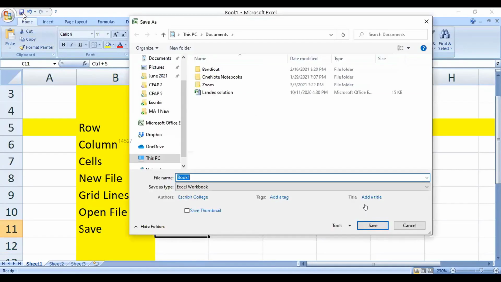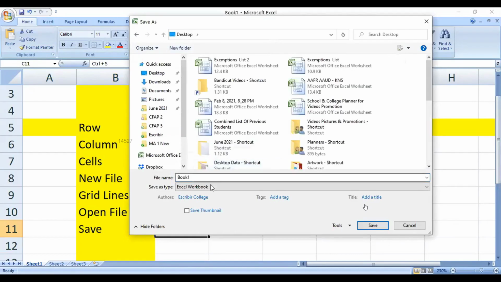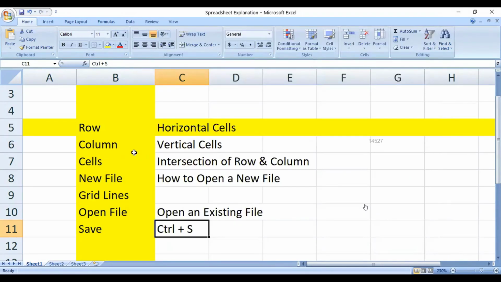So let's say if I click in here, since this file is not saved, it's going to ask me how do you wish to save? So I'm saying the file name, I'm giving it "spreadsheet explanation". This is what I'm writing down as the name of this file. How do you want to save it? Say Excel workbook. For the time being, leave it as is. You have saved it now. So that is basically what Control S does, you save the existing file.